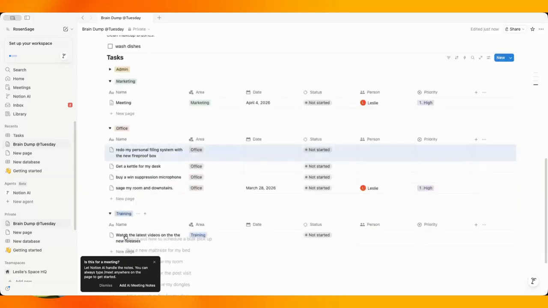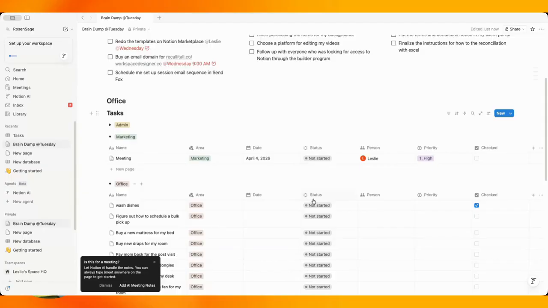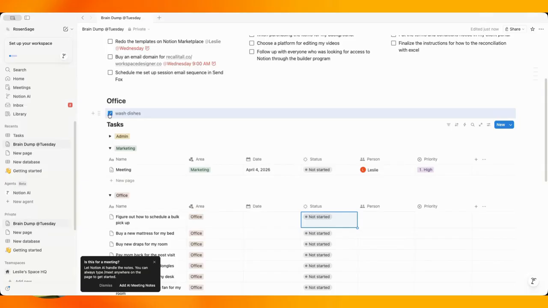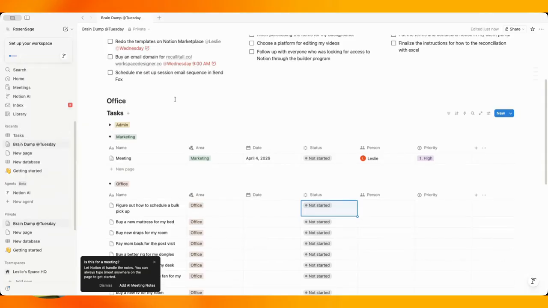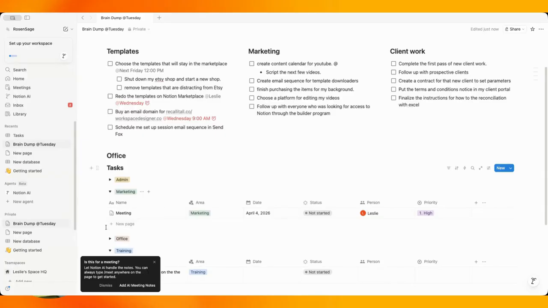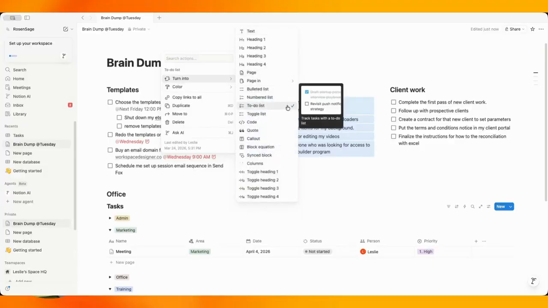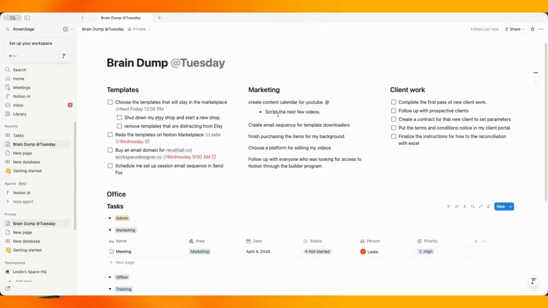I did wash the dishes. Ooh, I don't even have to drag that in. Let's see what happens if I do though. It will give a checked property. All right. And then we're going to do marketing. So you see, I'm using that toggle to close the groups, so that it's easier to get to the sections that aren't filled in yet. So, text.